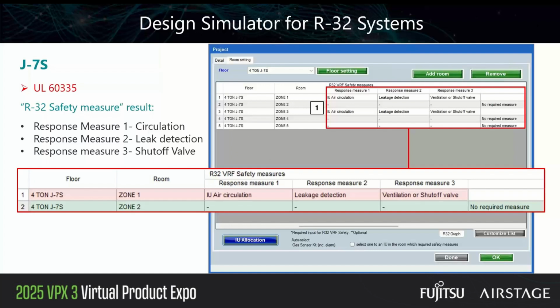Now, you can also, if you see the checkbox here, it says select 1 to an indoor unit in the room which required safety measures. So this is an auto select. In other words, if you click this box here, any room which requires air circulation, it will go ahead and automatically assign a leak detector to it, a wall mount leak detector, and we'll talk more about that.